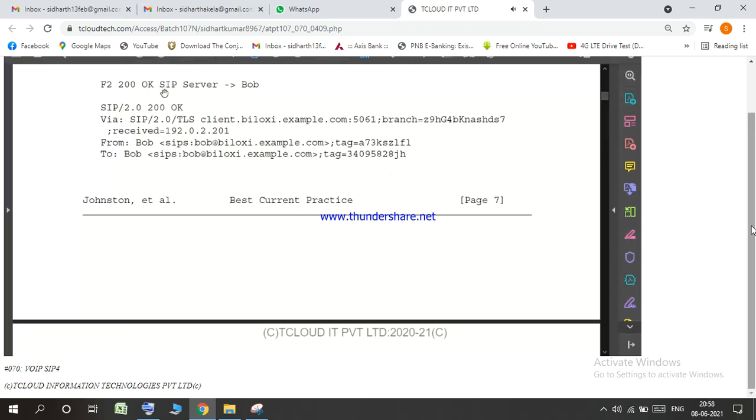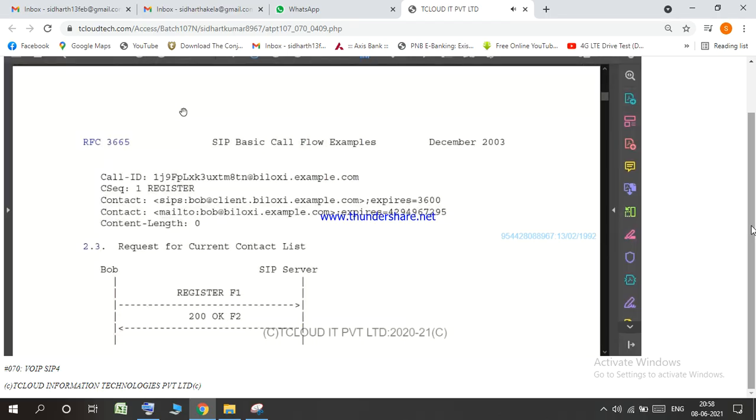So there is a 200 OK coming back from the SIP server to Bob, telling you that I have accepted your registration method. Right now, I'm giving you the list of contacts that I have with me from you for two different services, which have two different expiry times. So, for your SIP services, this is your username and this is your IP address, which is FQDN.